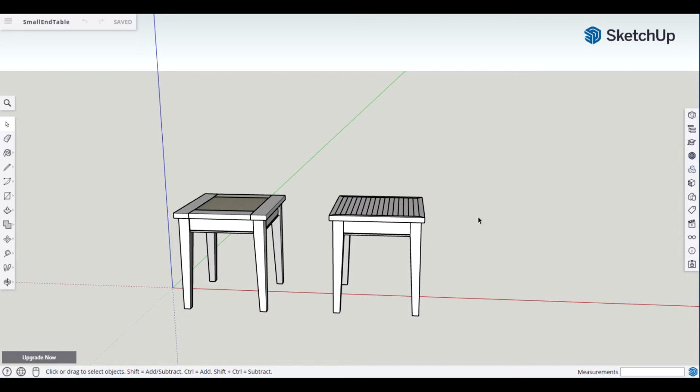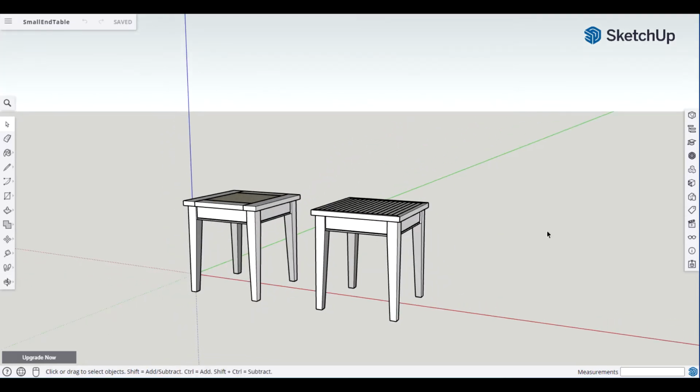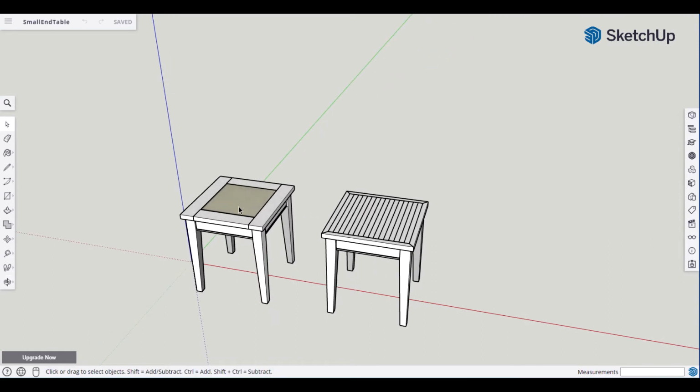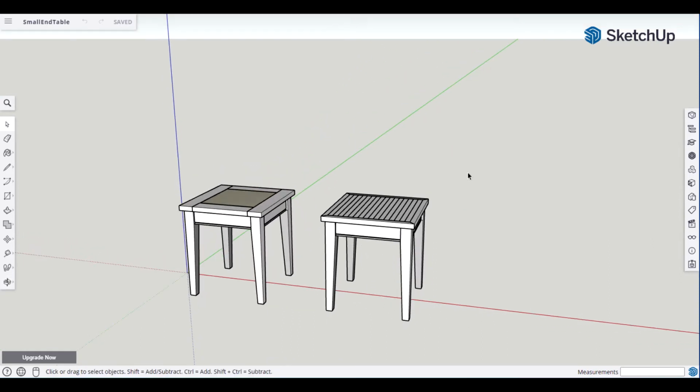Also, we're going to be using the fill tool as we create shading on the tapers of these legs, and also to create this simulated tile that we see on top here. Also, we're going to use the hide feature, and I'll show you how to use the hide feature.